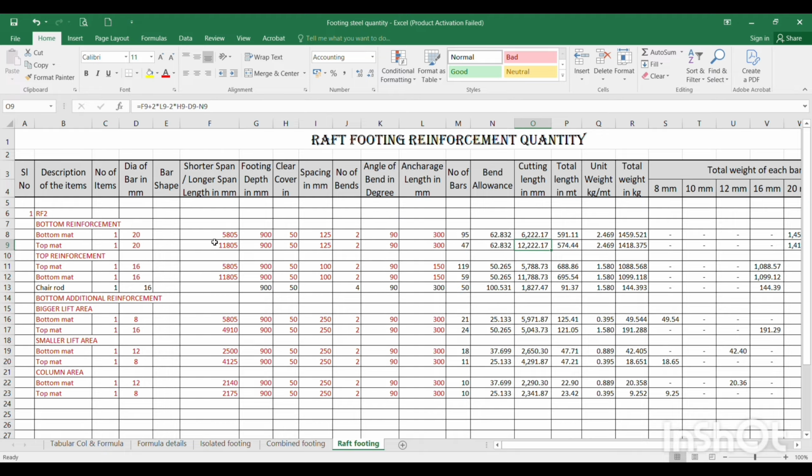So now this is 12 meter, and this is the same formula. You copy and paste it for the top mat also. You see, the top mat also, if I copy paste, here it is taken 11.935, and here it has come 12.22. When this rod length crosses more than 12 meter, we need to put one lap length, because here it is 11.805 meter. That's why we need to add lap length.